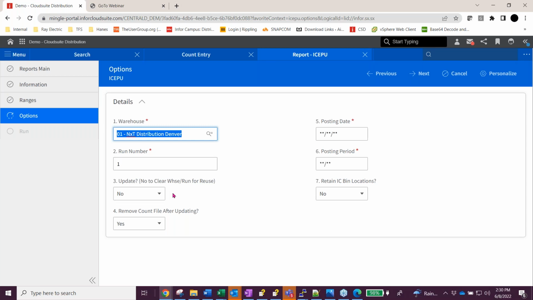Update yes or no. If you have a run that you ran and you didn't get it done, you only got partial done, you don't have to update it. Let's say, let's just scrap this one, let's redo it later, or we don't want to update the last count dates, we can say update no.